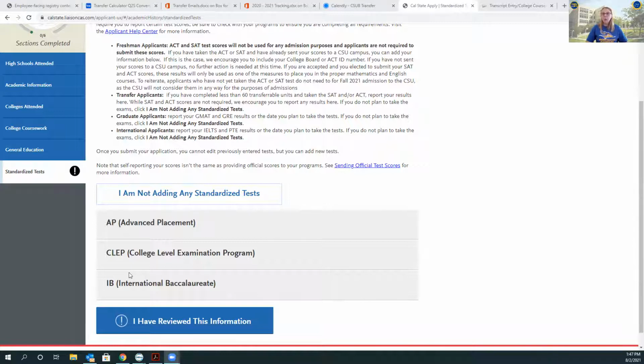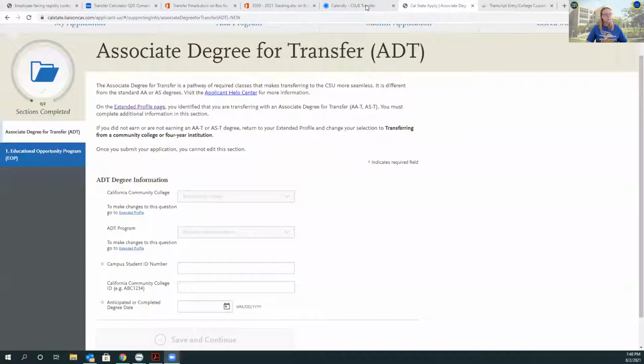So when it's time to order transcripts and send us your information, you will need to send us a transcript from each institution that you have attended, along with an official score report. So College Board is where you order your official score report. Once again, we will not accept them from your transcript. So please make sure that if you have test scores, that you prepare to order an official score report to be sent to us in addition to your transcript.